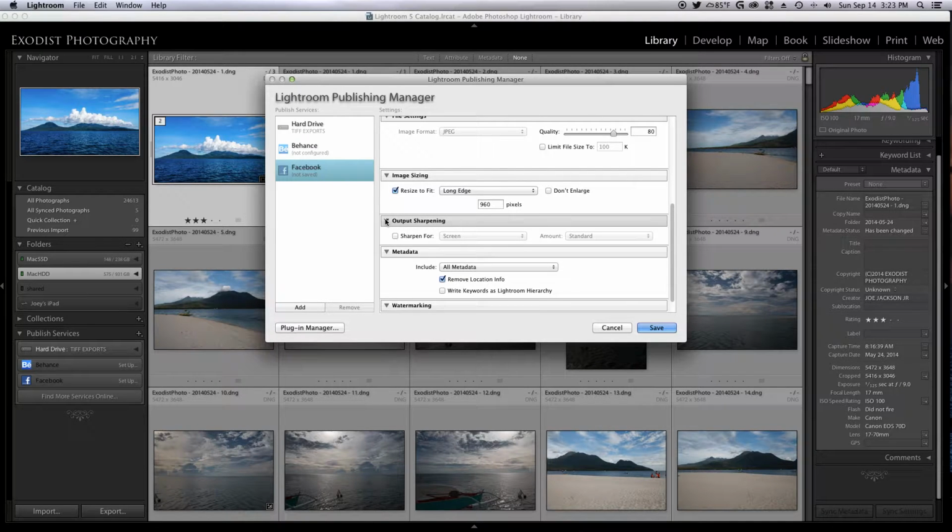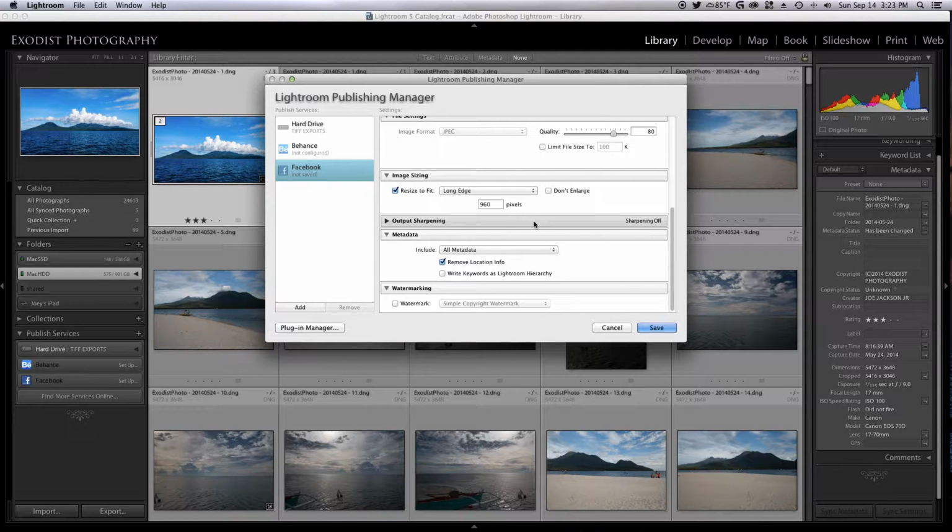Output sharpening. Again, you should sharpen everything while you're processing it. I would not turn any extra sharpening on.